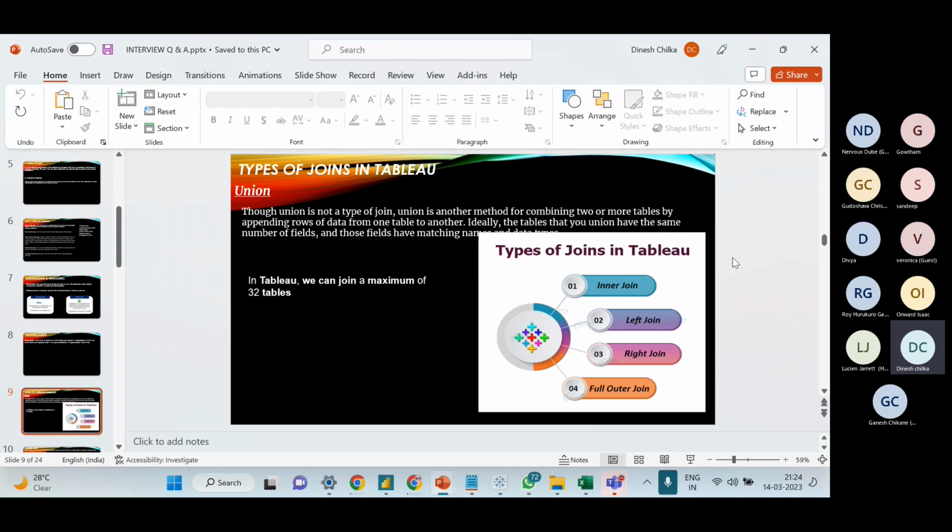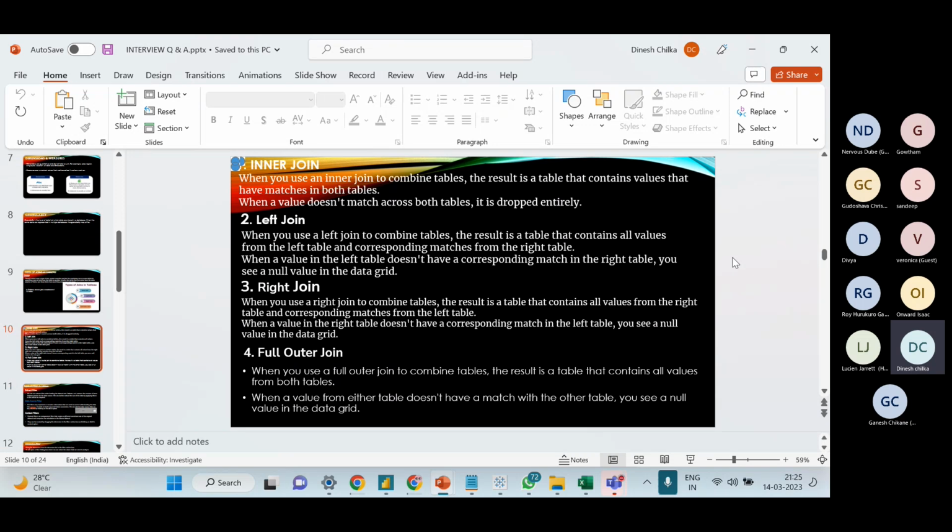The most important question in Tableau, in each and every interview, they will definitely ask you about the types of joins in Tableau. In any interview, there is a 90% chance they will ask you about types of joins. Then you should tell them about inner join, left join, right join, and full outer join. You can explain in detail.